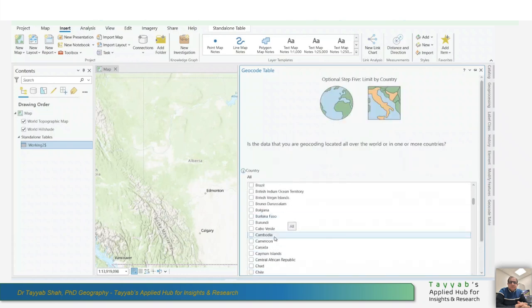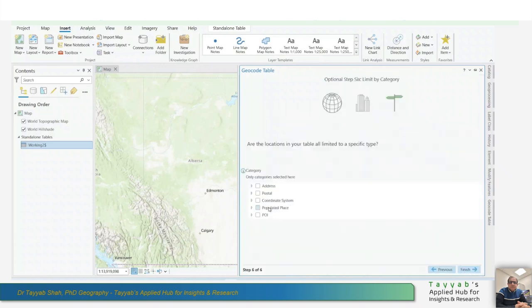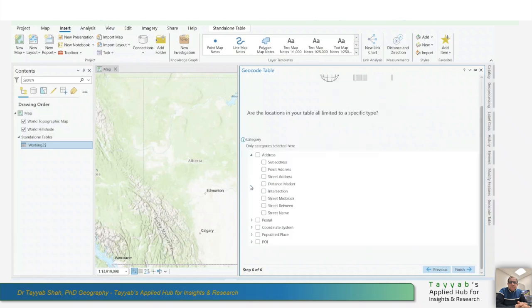And then we need to define the nature of our address field. So it's a street address, and in some cases we have only the street name, and then we have the postal code in case the street address is missing. So we define these are the types of information we want to use for the geocoding process.